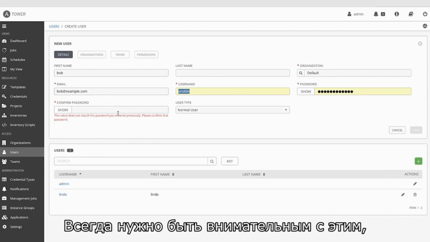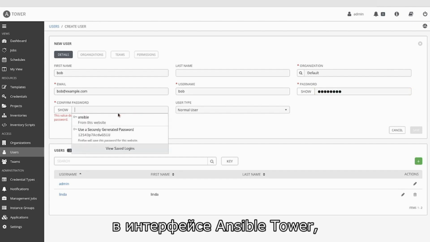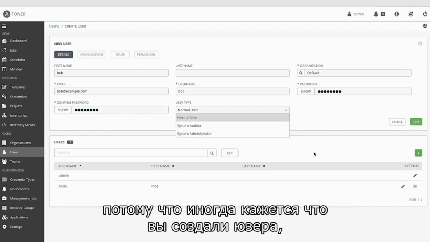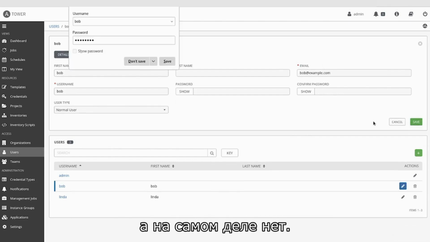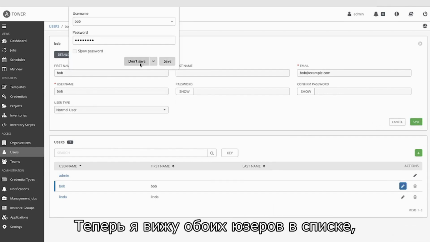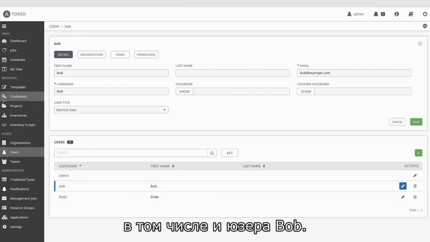This is something that you should always be careful about. The Ansible Tower interface sometimes looks as if you have saved your user, but you did not. Now I can see my user in the list. So now user Bob exists.